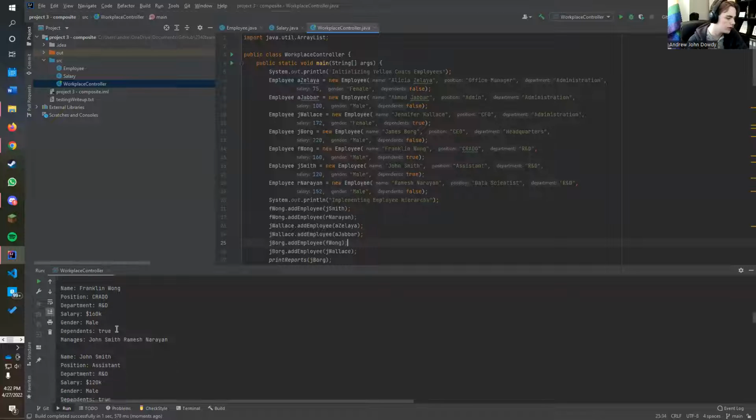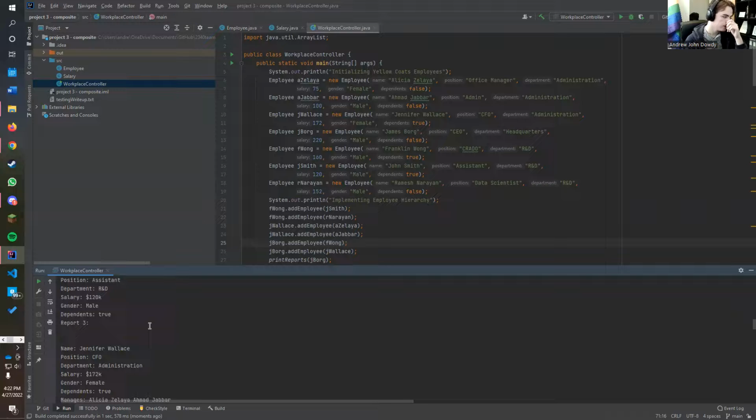Report 2 should just grab male employees with dependents. So we have basically 2 employees from R&D. Report 3 should grab female employees. So we have 2 employees from administration. And then report 4 averages the salary, and this is the average salary we get.